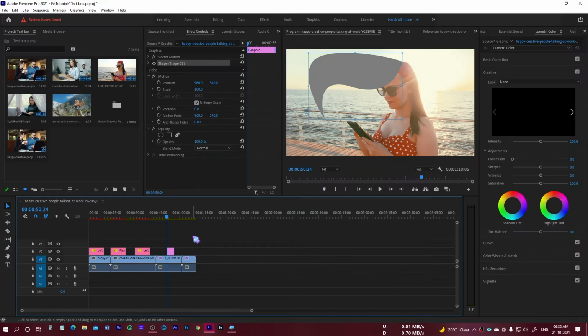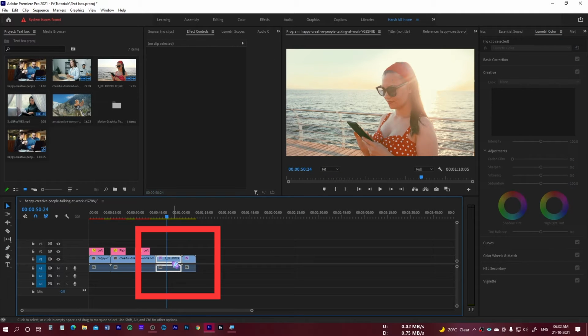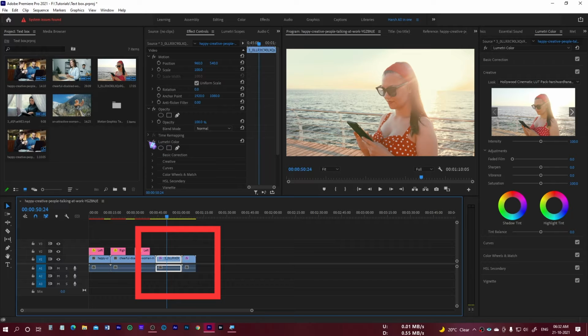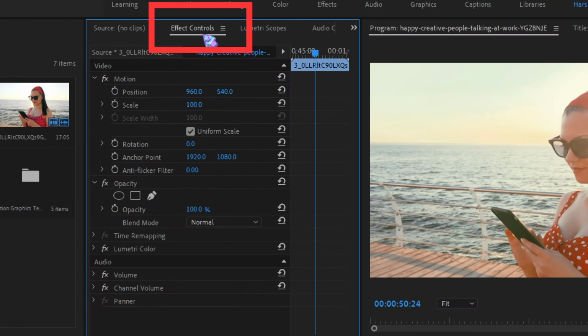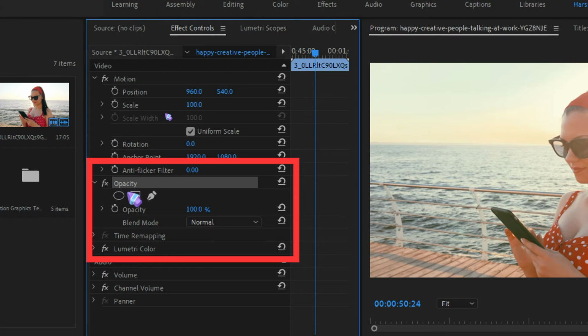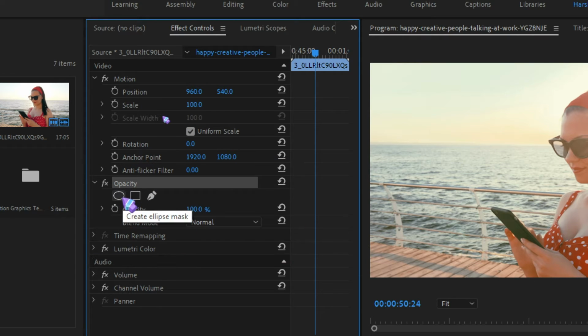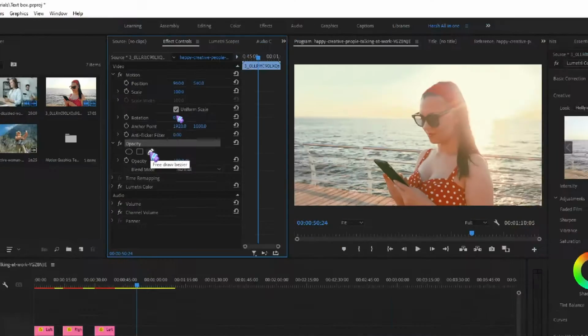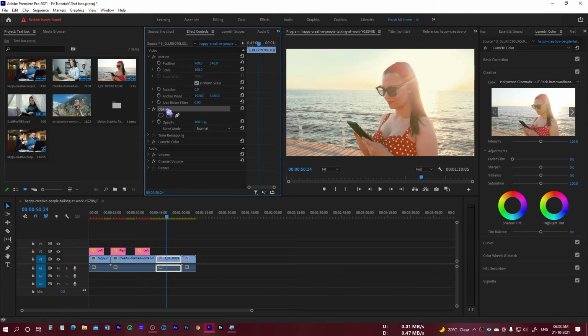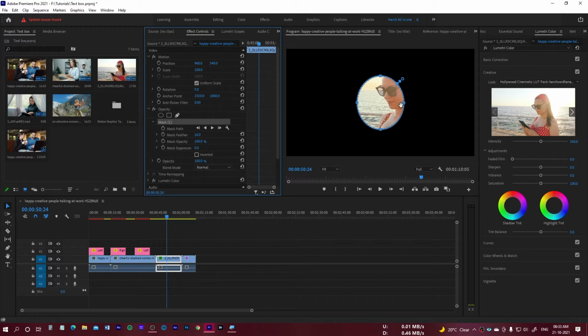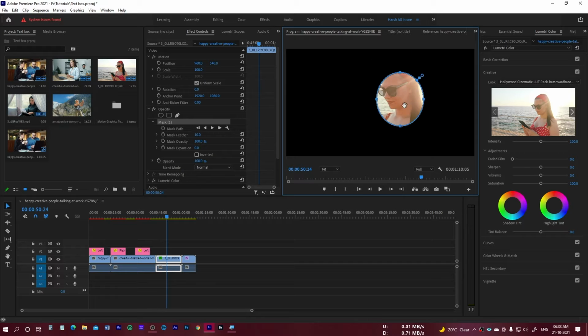And if you select this layer, and go to the effect controls panel and select the opacity, that way we can create a mask. There is an ellipse tool and a polygon tool, and this pen tool. So if I select the opacity, and from the opacity I click on the ellipse tool, that's going to create an ellipse, which is basically a circle, and you can just drag it anywhere.